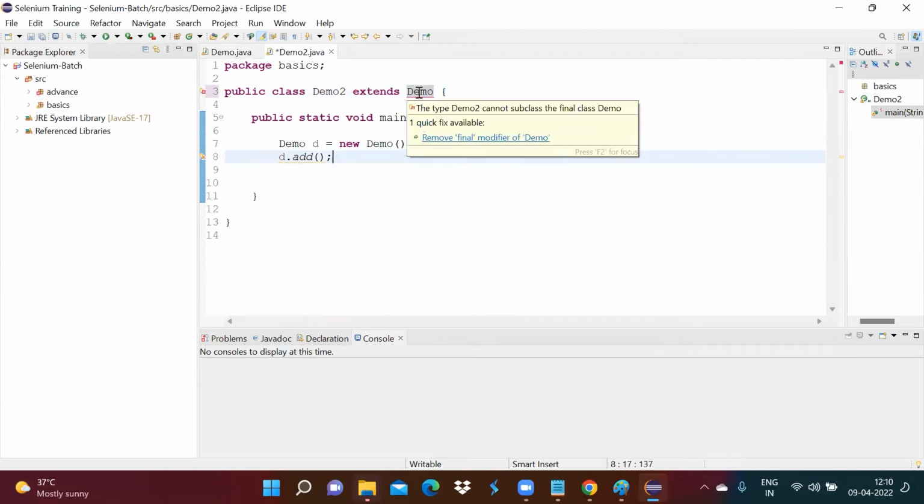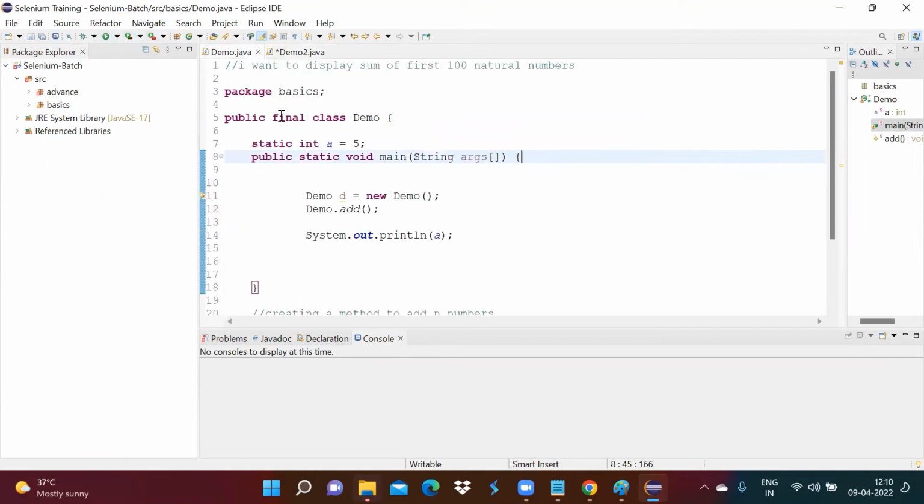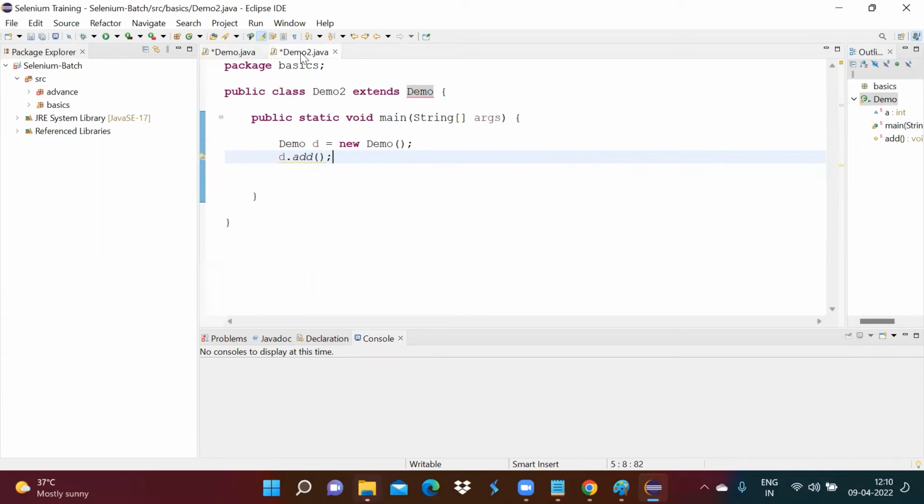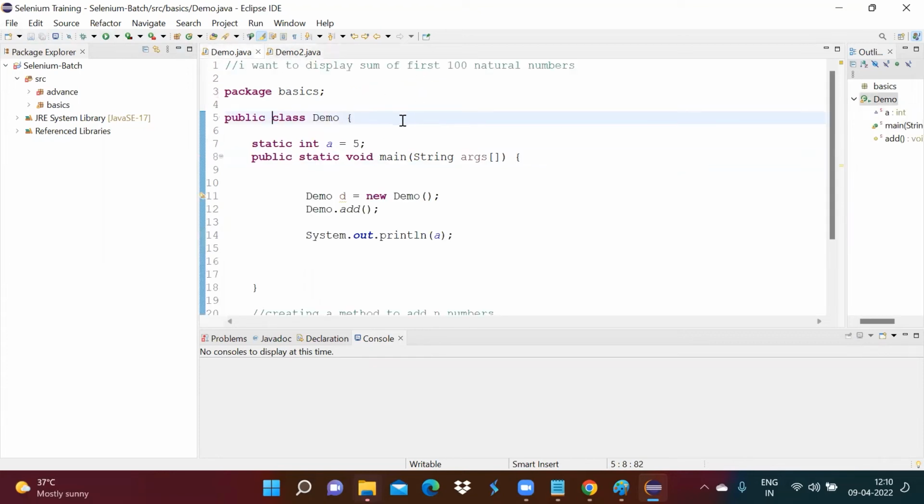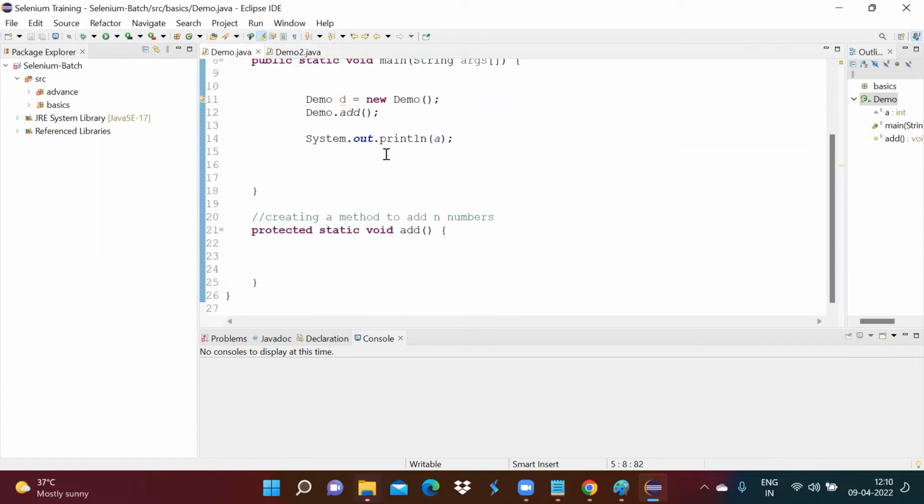The type demo2 cannot be subclass of the final class demo. So I am declaring this with the final keyword here. If I remove this, it is perfectly fine. I can extend this class. So if a class is a final class, I cannot extend that.